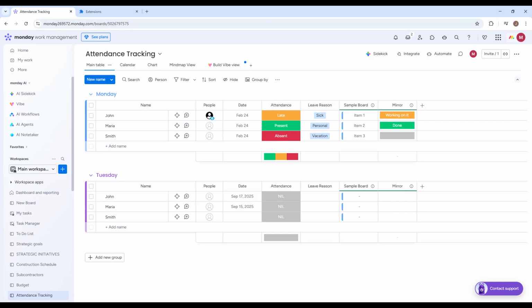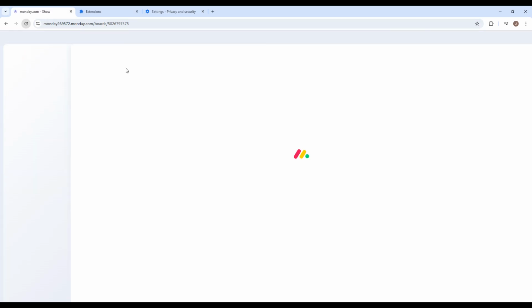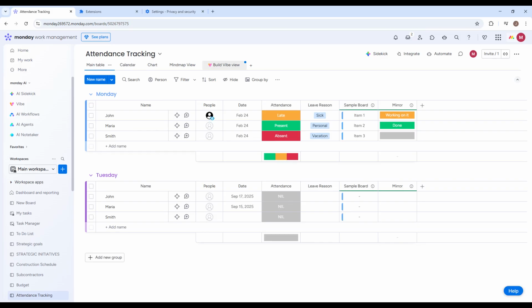Another very effective step is clearing your browser cache and cookies. On most browsers, press Ctrl, Shift, and Delete at the same time, then choose Cache and Cookies. Clear the data and restart the browser. Old or corrupted browser data can cause websites like Monday.com to load incorrectly or show error pages, even when the service is working normally. After clearing the cache, open Monday.com again and test it.